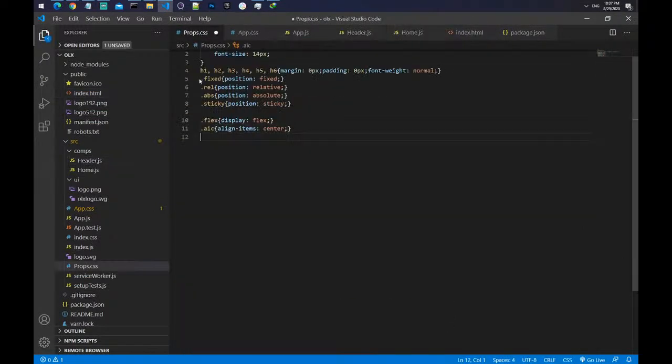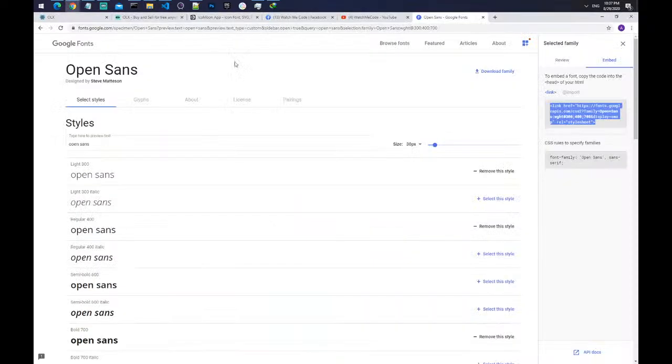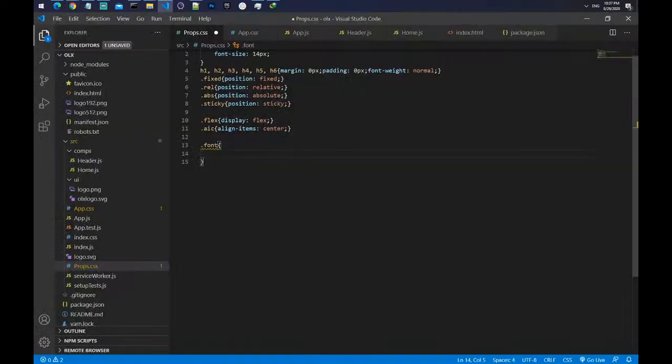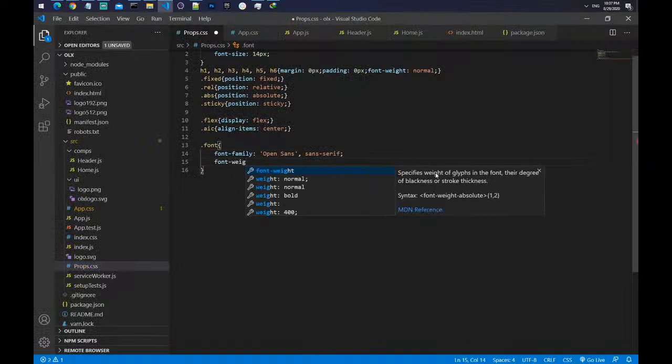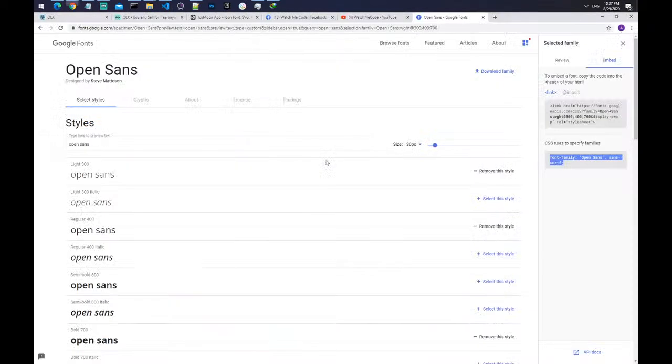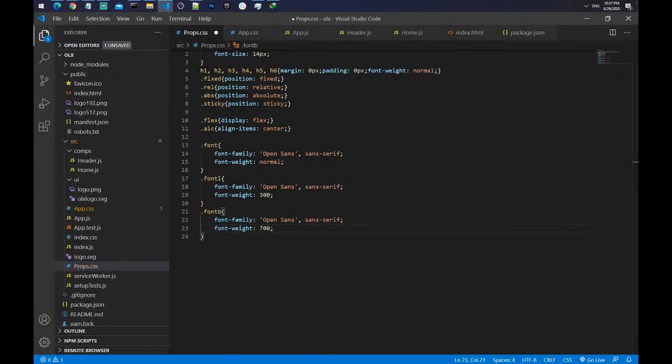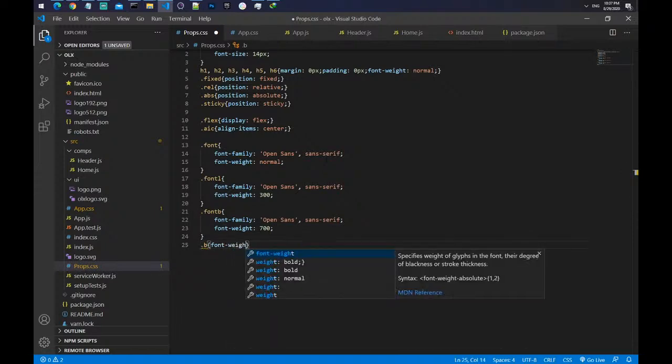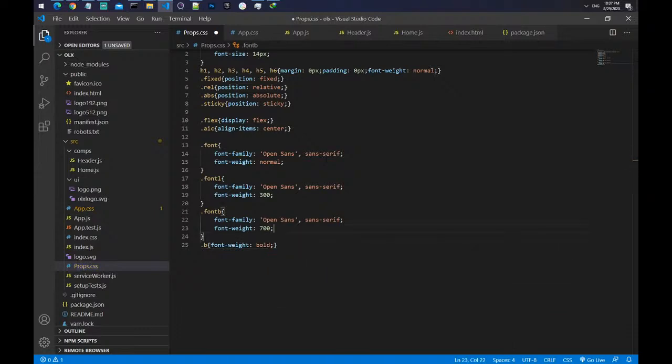We need to create a couple more classes, and let's call it font family Open Sans, and font weight is normal. We have font L, and it will have font weight 300, and for font B we will use font weight of 700. And let's create a B class, and it will have font weight bold if we need it in case.